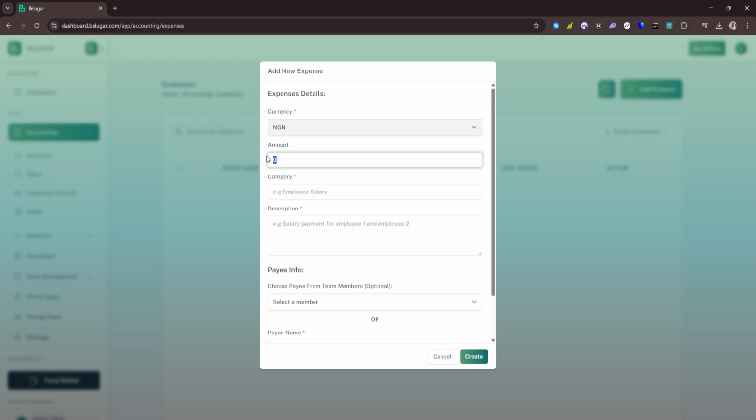Now, let's say in a month, for this month, we spent an extra 45,000 to pay your worker, let's say salary. Okay. And description: salary.